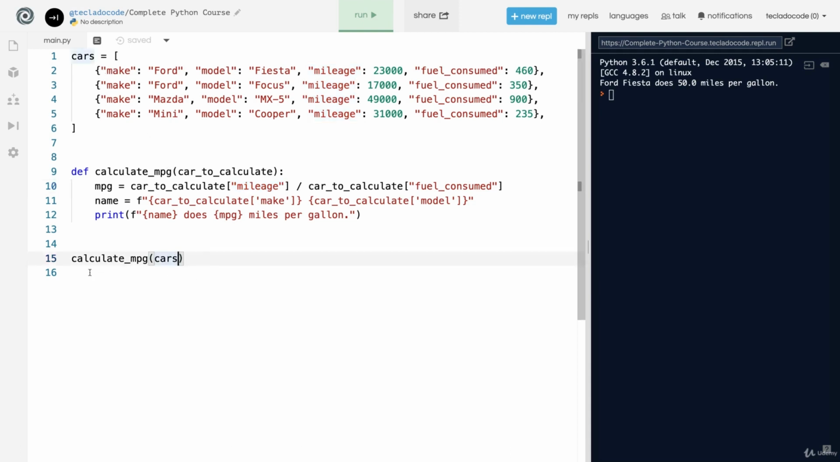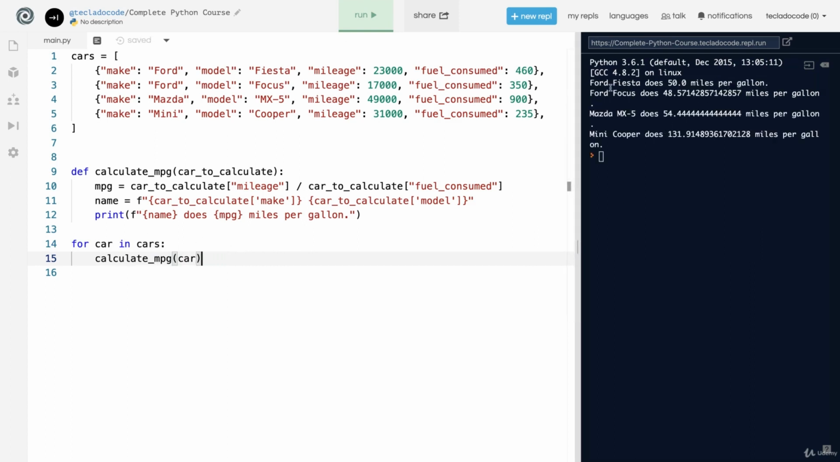So we can calculate the MPG for cars 0, say, and that will once again give us the Ford Fiesta. If we change this to cars 1, that is going to give us the Ford Focus. If we change it to cars 2, it'll give us the MX-5. So this is the perfect place to use a for loop. If we make a for loop for car in cars, then instead of passing cars 0, 1, or 2, we can just pass car. And that is going to print out one line for each car, as you can see there.